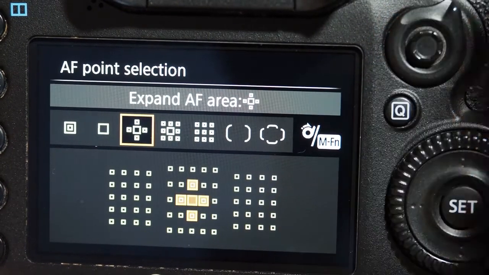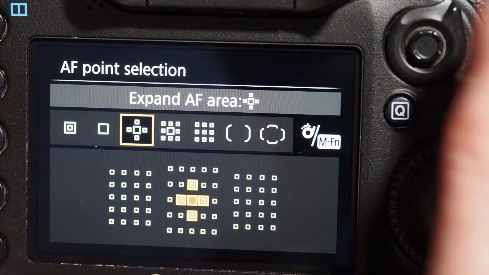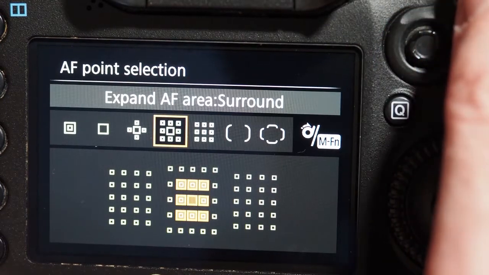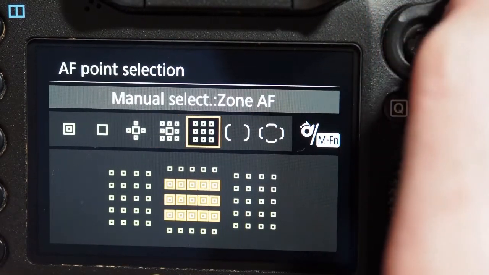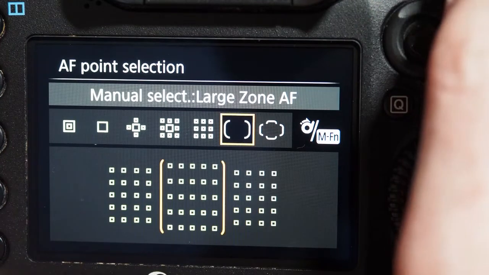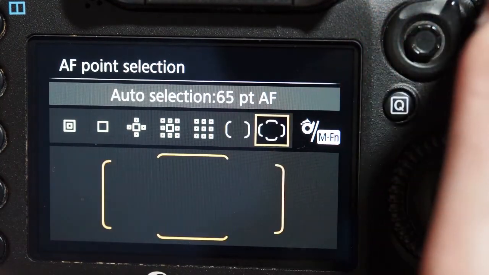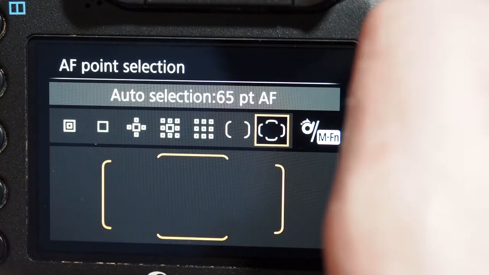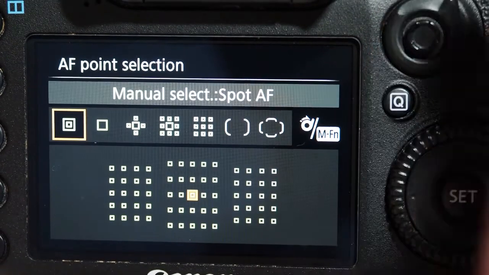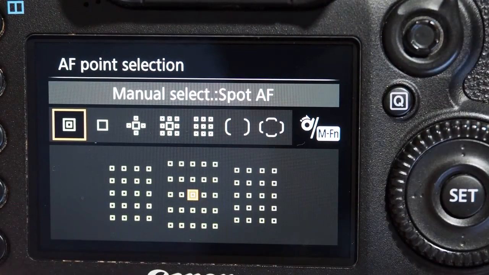We can have a group, and you can see them changing in the center here. We can have a 9 group. We can have a zone. We can have a larger zone, or we can have them all. So we just keep going round in a circle and coming back to the single point focus.